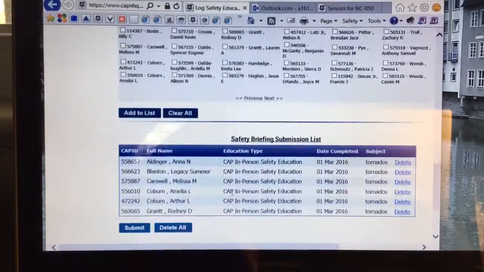After you've added them to the list here, submission list, then you can hit submit and it'll send the report. If you need to delete them here. And that concludes the briefing.